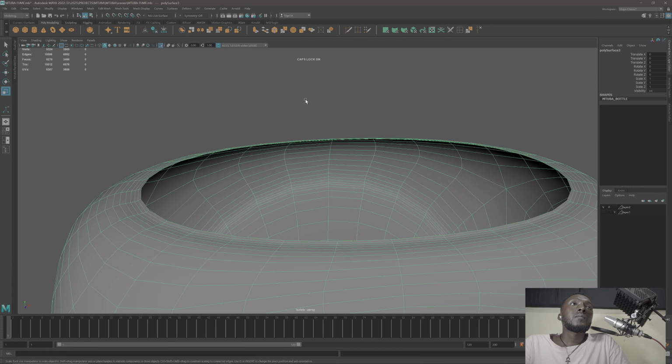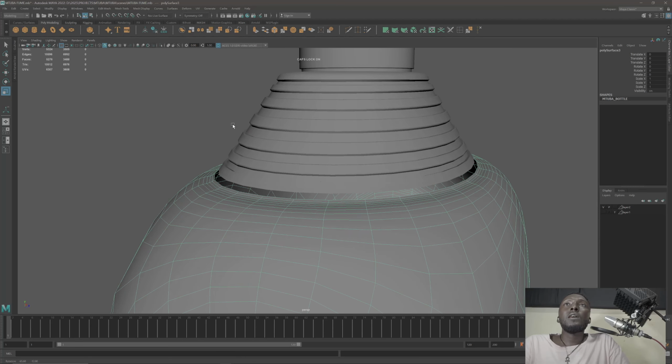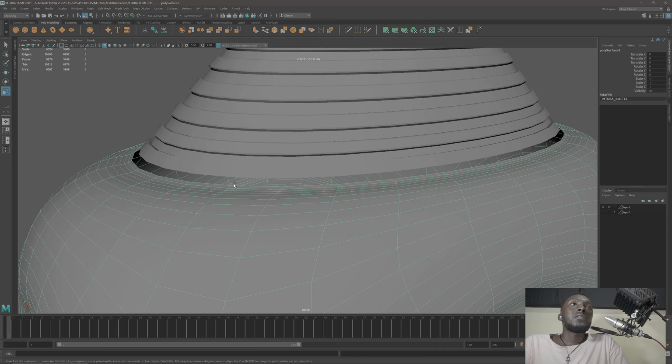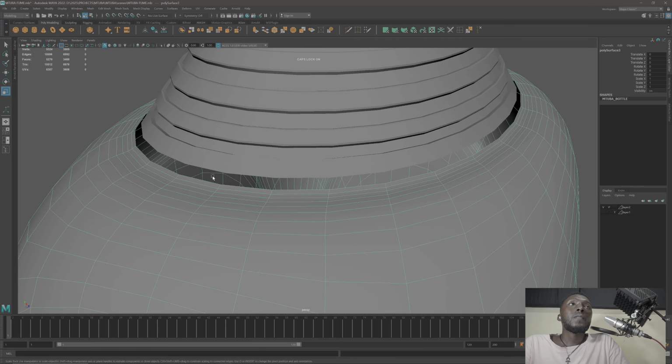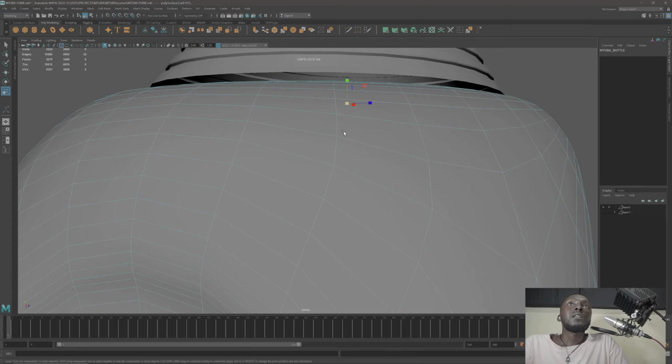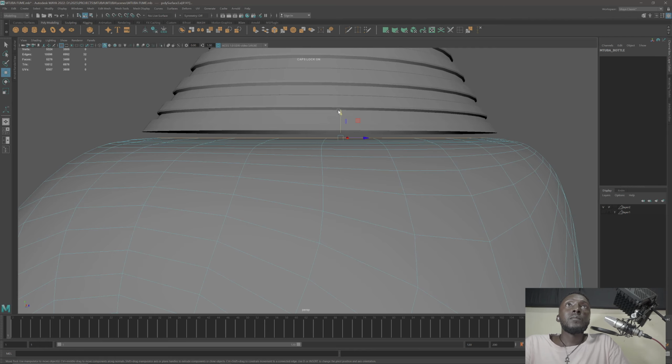Also, if I bring back my lid, you can see it's not fitting properly, which is okay. So I'll just select this edge, push it in like this, and then push it up.